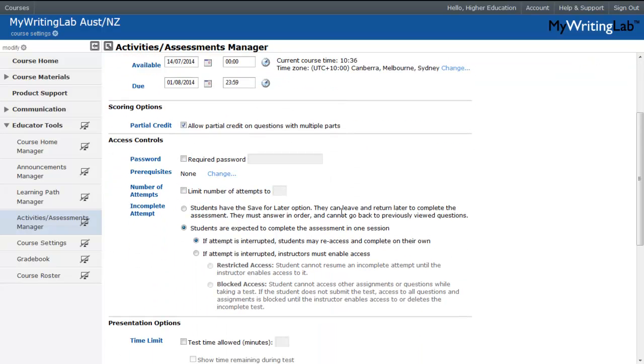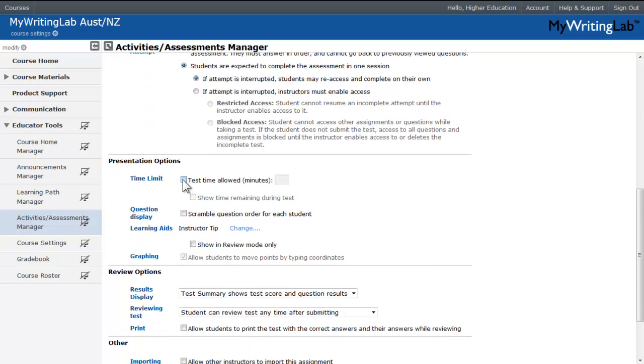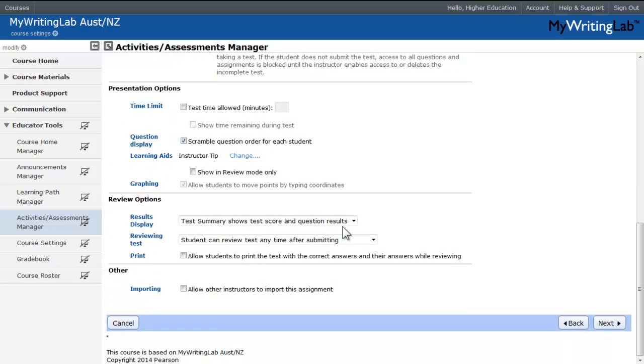Now the Diagnostic Path Builder is designed to find out what your students know right now. So limit the number of attempts to 1. If you want, you can put a test time, but you don't have to. But I would recommend scrambling the question order for each student. Best practice is to hide the score and question results from the students. Then click Next.